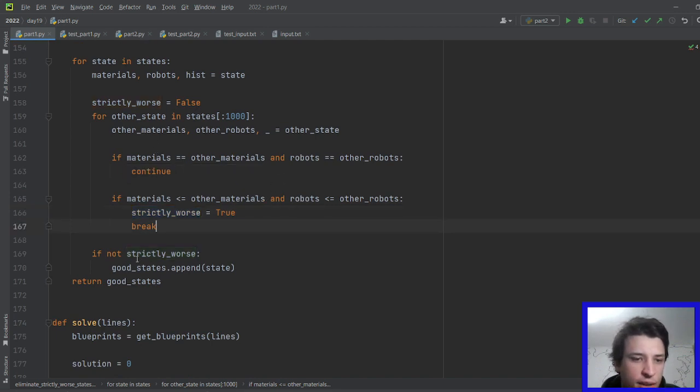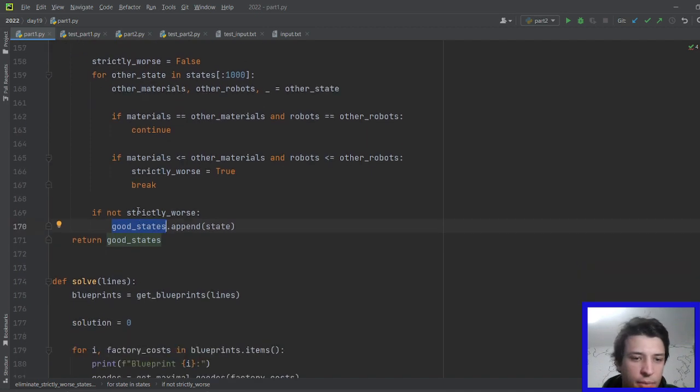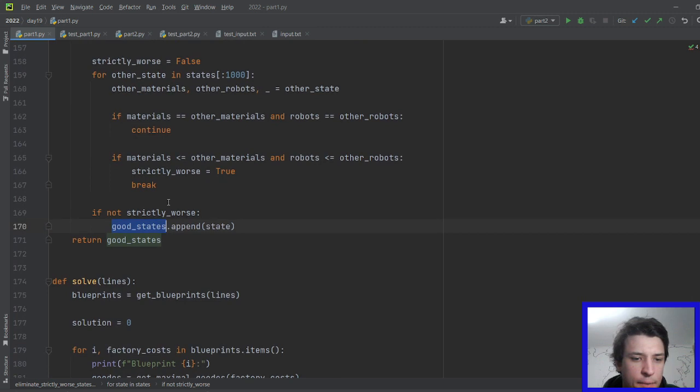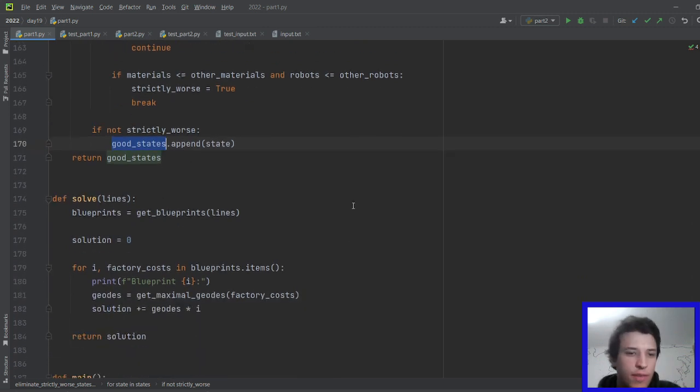And if it's strictly worse, at the end we only use states which are not strictly worse than another state and append those to the good states. That helps, yeah, it gets rid of some states. We don't need to consider as many paths up here. So with that we can solve the problem.